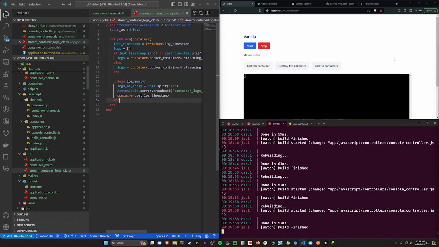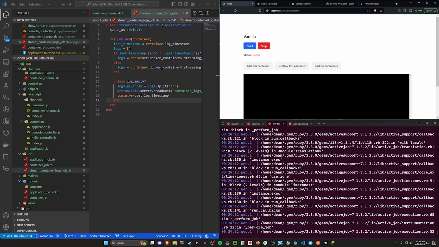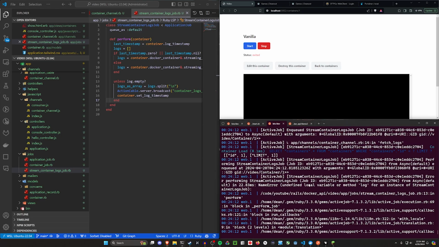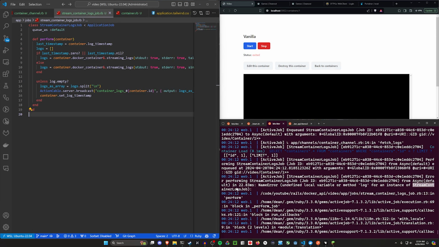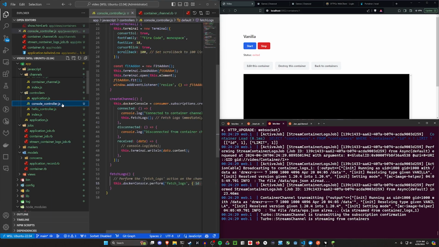After all of that's done, we can come over here and refresh, and nothing will happen. You can see right here, we're getting some errors. We get an undefined local variable or method log for an instance of StreamContainerLogsJob. Where is that coming from? Well, we have logs right here. Let's go ahead and refresh. Didn't expect the error, but I did expect it to not work, so that's on me. Now we don't have an error, but we also don't have any logs. That's because our front end isn't doing anything with the logs yet.